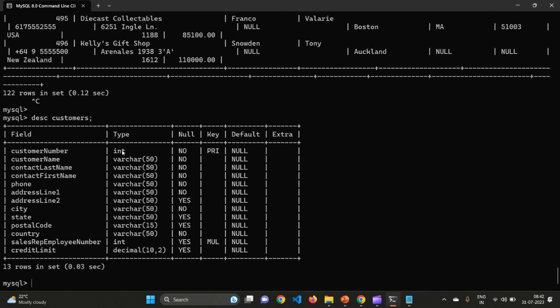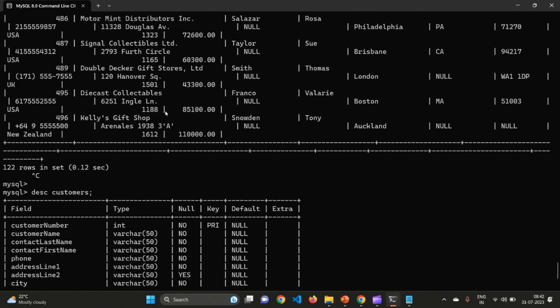So integer means it will be number type, integer type. Okay, number or integer, int means. Then we have varchar. Varchar means all these are text fields. Length is 50 maximum. This we'll learn in more detail when we create the table. Okay, now just understand the basic idea. These are the columns. So when I give select star from customers, all the columns are displayed. Here, you see, all the columns came.